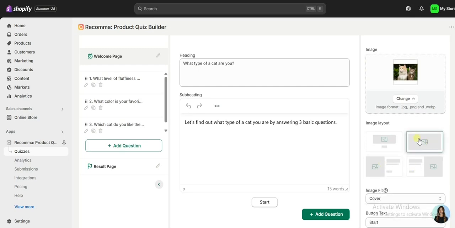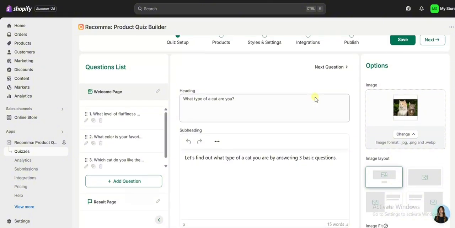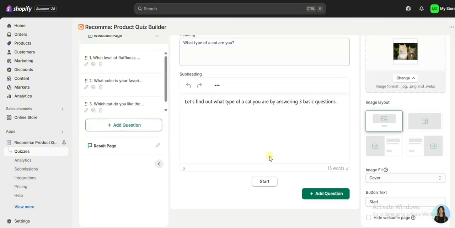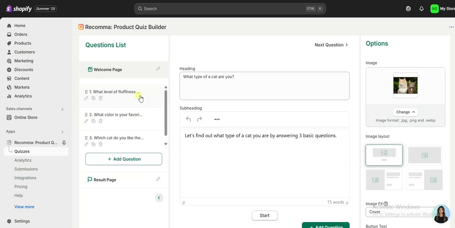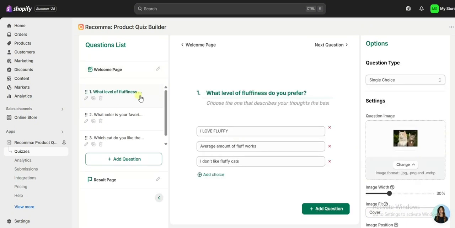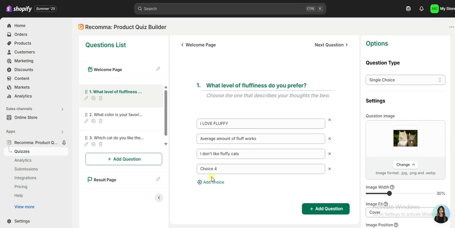It will display your image in different ways. And here is also the button text that your customers will click, and it will take them to the quiz. I wrote "start here." Next, you should click on the first question and write the question that you want to display, and your customers will have to choose from the options that you provide here. If you have other options, you should add a choice and write whatever you want.